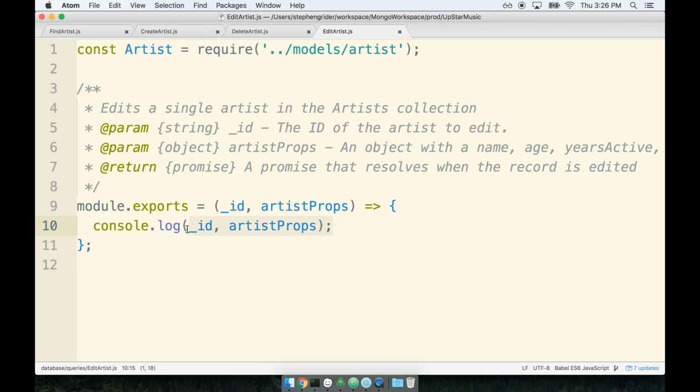I'm going to take out the console log that I have in here. We're definitely not going to need this anymore. So let's write in our query. I'm going to look at my entire collection of artists. So I want to reference my artist model, which is already required in at the top of this file. And I want to update a very particular record.